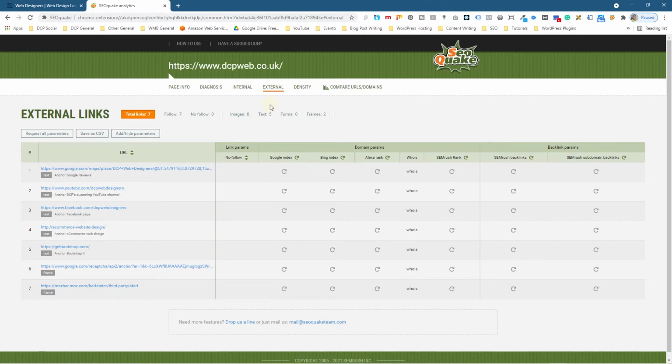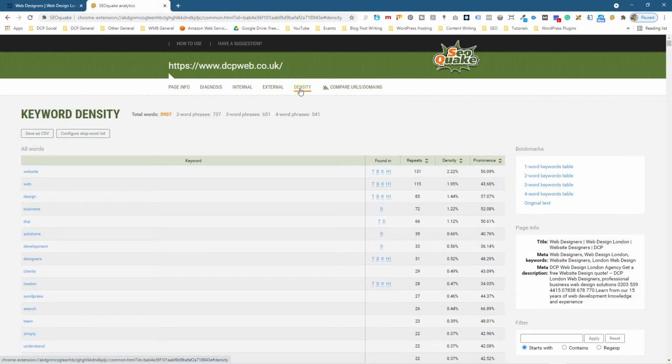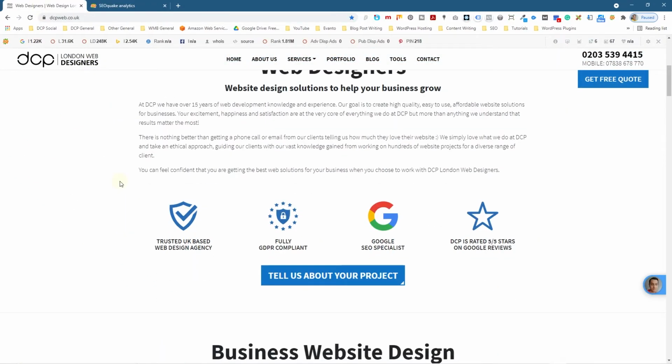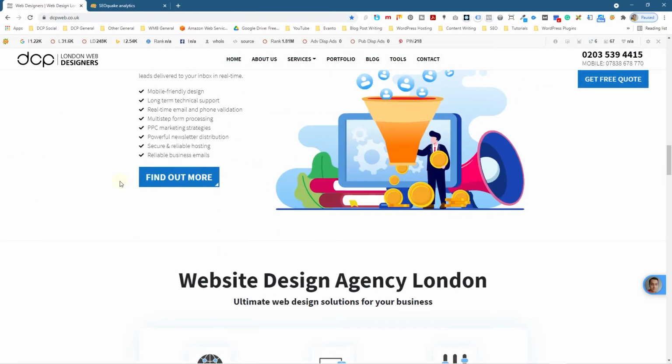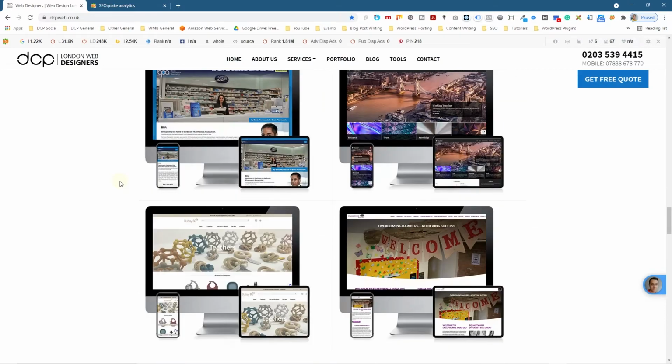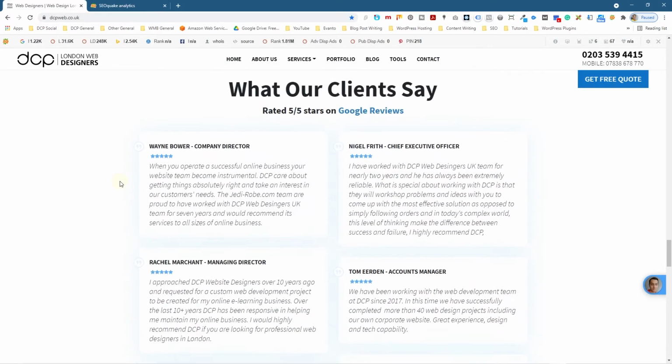Now, if we go ahead and look at the density, this is quite important as well. So you can see this homepage has almost 6,000 words. So it's quite heavy in terms of its written content. But when you look at the actual page itself, you don't really see massive amounts of written content. I've structured it in a way so that it's still user friendly.